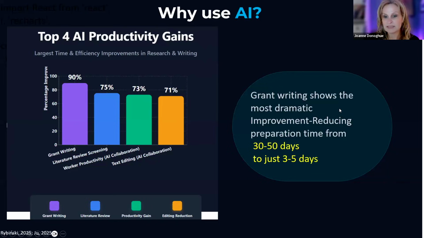The paper did say that the most dramatic improvement was reducing preparation for grant time from 30 to 50 days to 3 to 5 days. I find 30 to 50 days a little lenient, especially if you're applying for an NIH grant. I usually take longer than that. And to get it down to 3 to 5 days, yes, it is possible because I've been using these tools, but it is a drastic, drastic improvement. So I'm hoping you'll feel that way by the end of this.